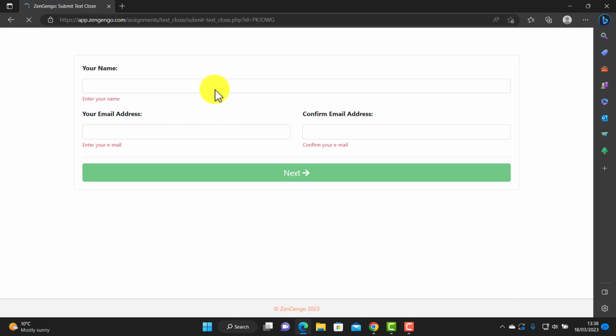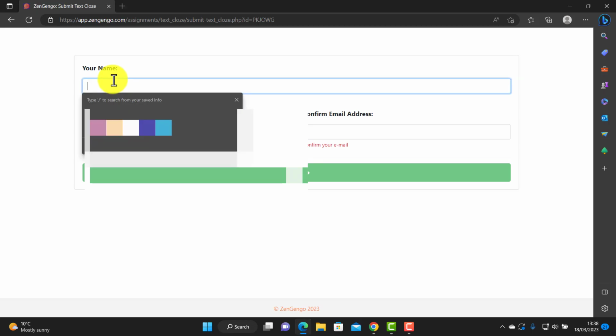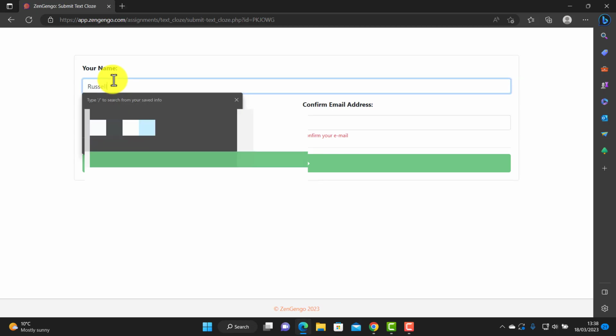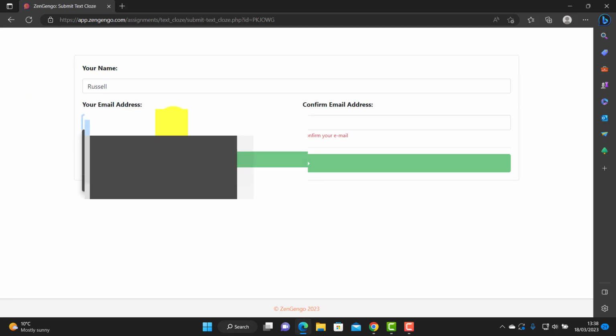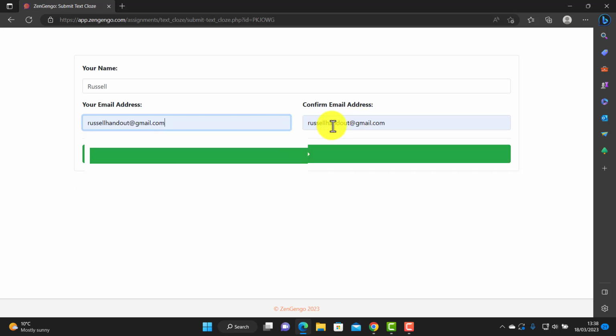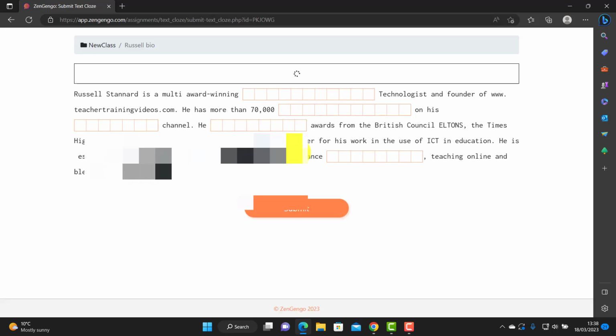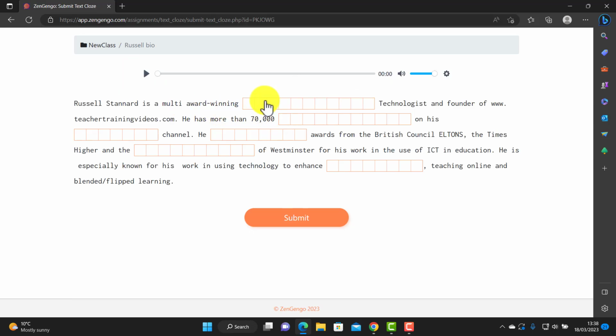Notice this is going to be slightly different this time because remember I've asked to require that my email address is also added. So I'm just going to add my email address. Click on next. Notice that there's this gap fill activity, but notice also I've got the audio to listen to before I complete the gaps. So I can listen.